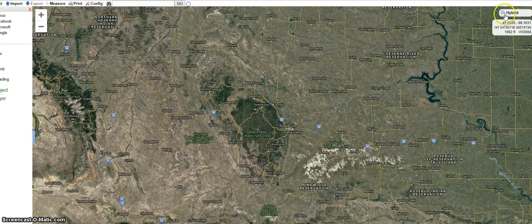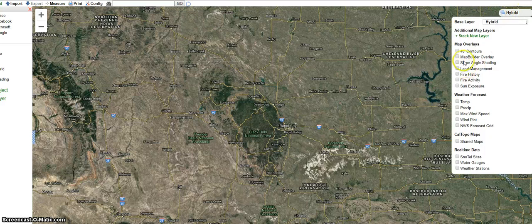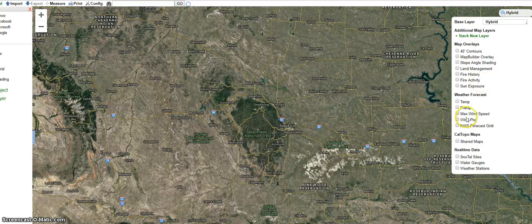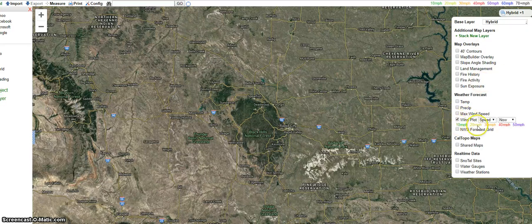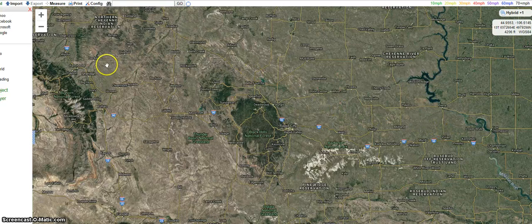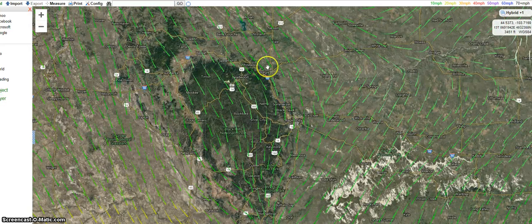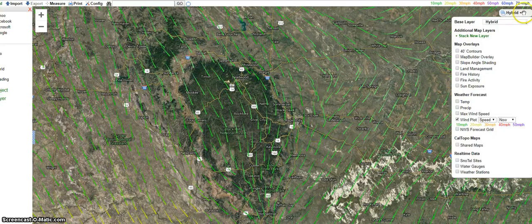In addition to those, you can have overlays. If you click on wind plot, for instance, and give it a little time, for any of these weather overlays, we should see some arrows showing up. Let's zoom in here, see if we can, there they are. You can see winds at that given time and their wind speed now.